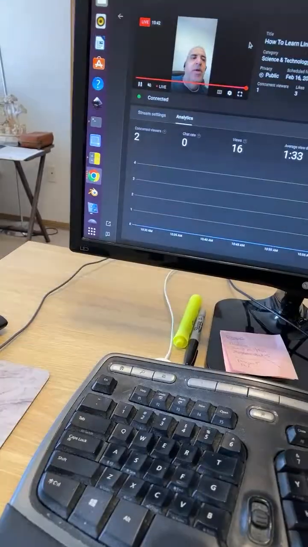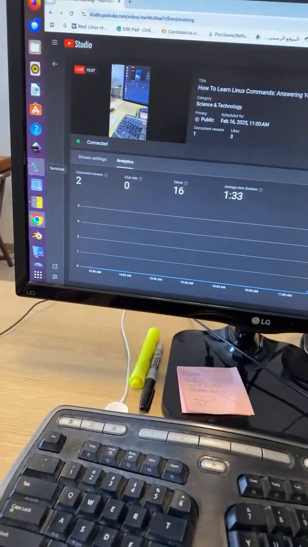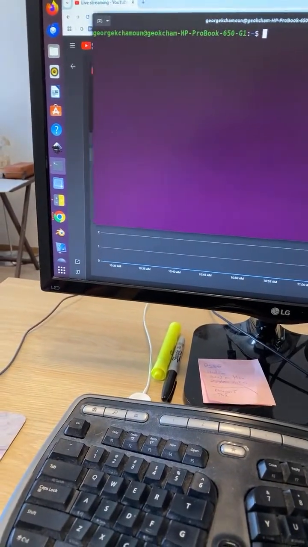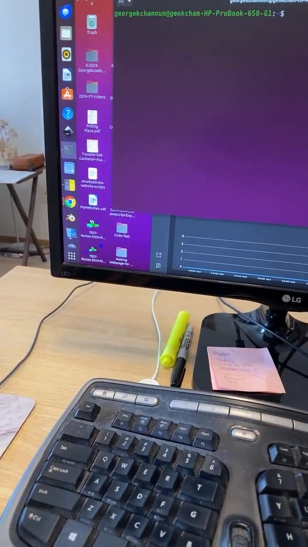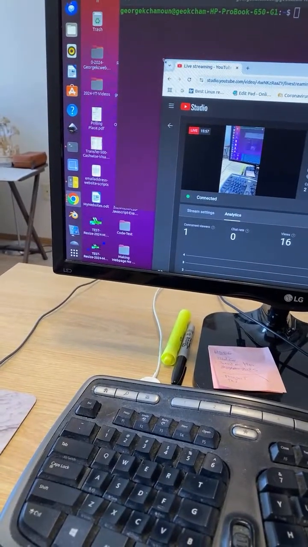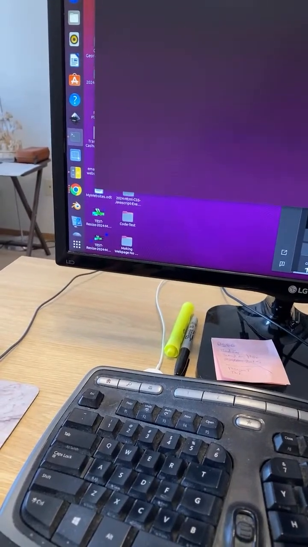So let me show you how to use certain commands. If we access the terminal window, the way you access it, you just go to the desktop here, and you click on this icon, and you get access to the terminal.